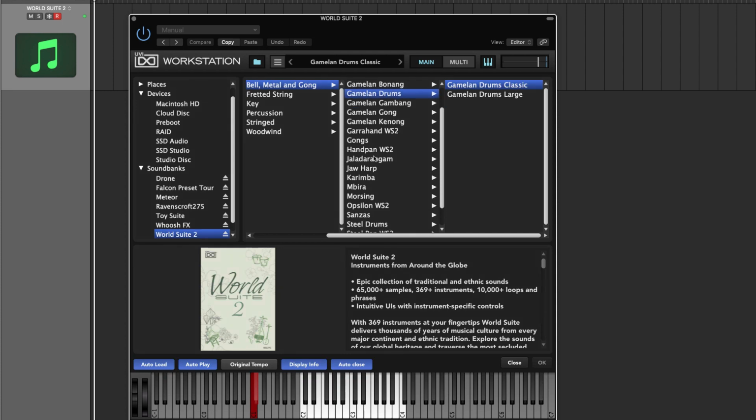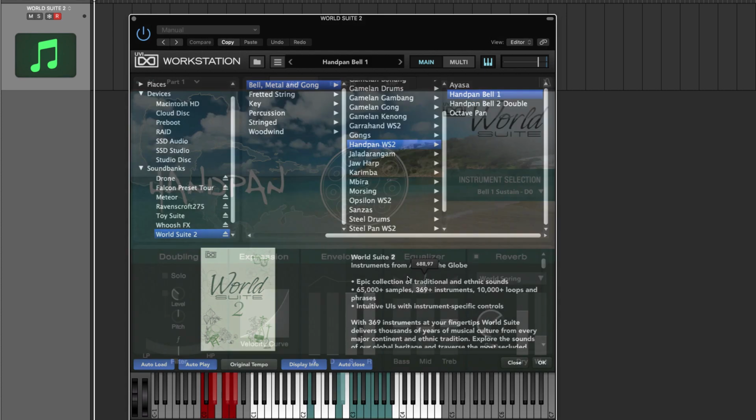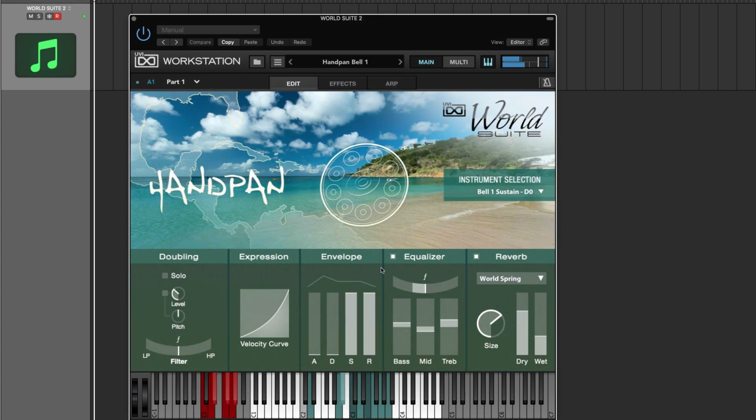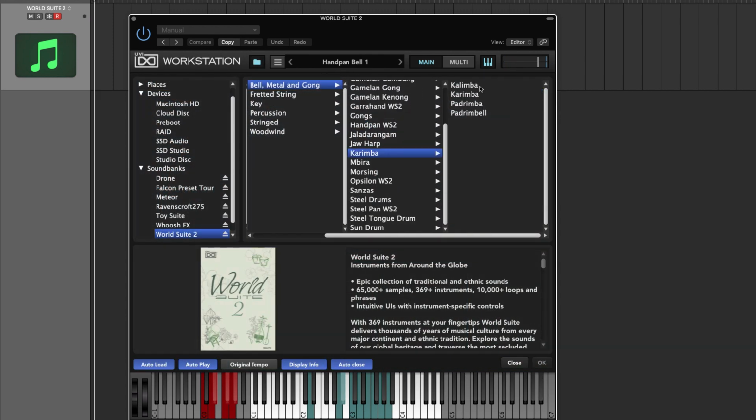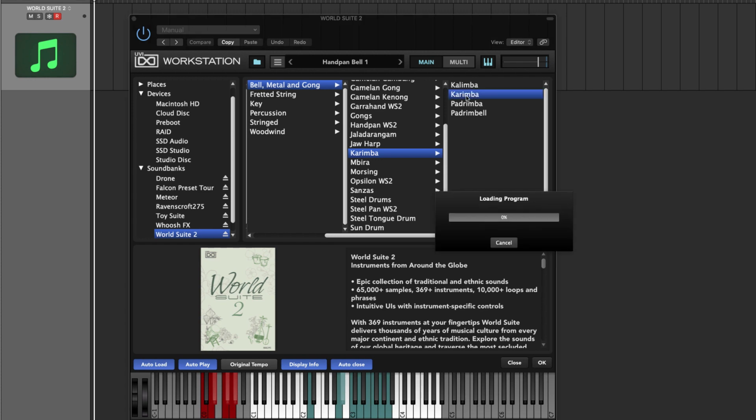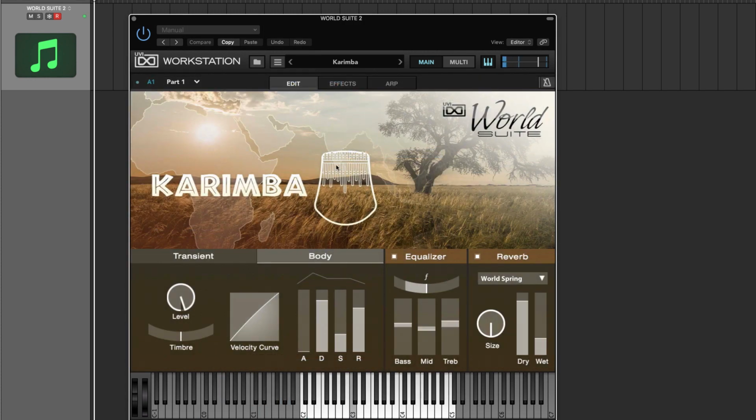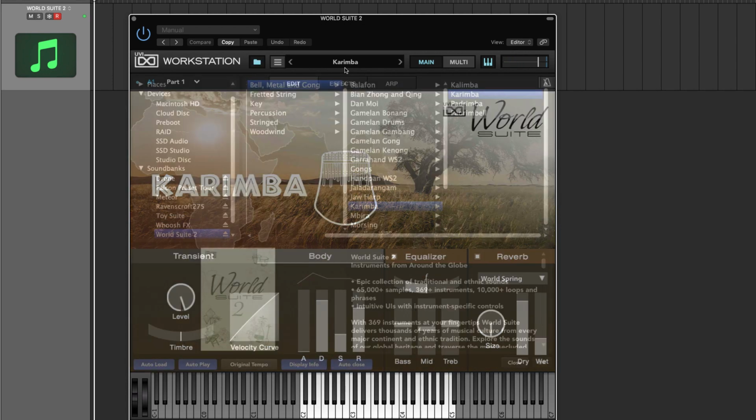Balafon, hand pans. Let's try that one. Really haunting and dreamy kind of sound. Not kalimba, but karimba. What is that? A similar thing? Oh, a small little one. Okay. What else do we have?